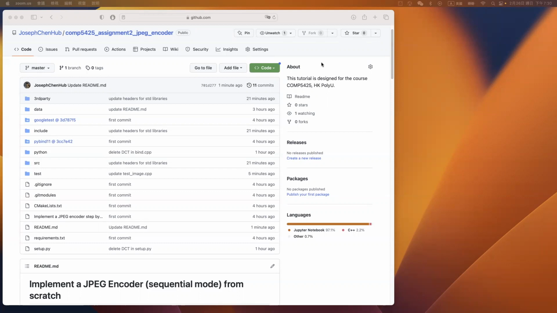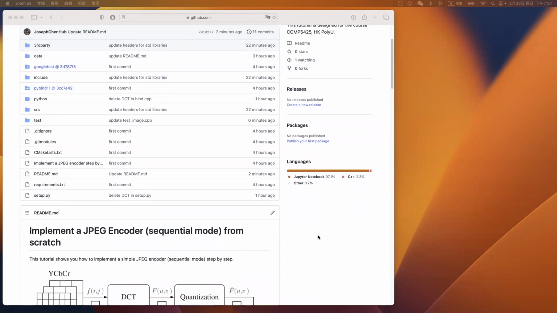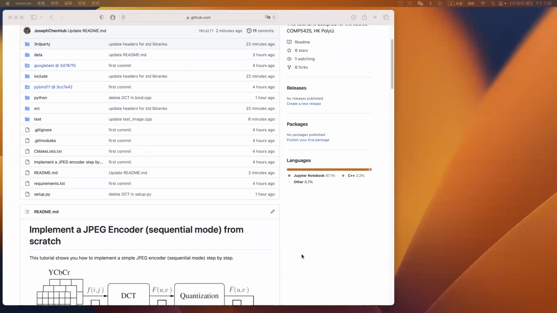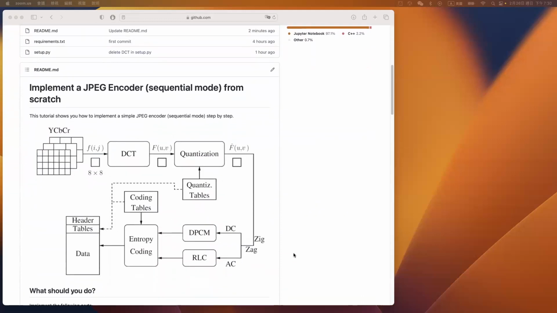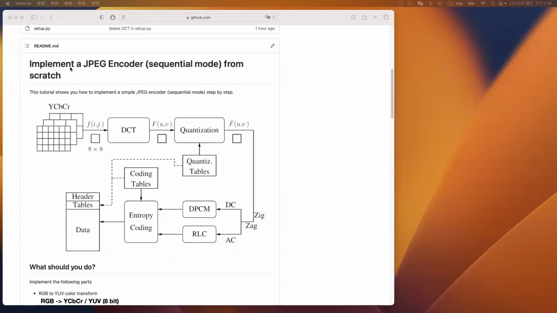Today, we will cover two topics in assignment 2 for COMP5425. The first one is about the JPEG encoder in image compression, and the latter one is about motion estimation in video compression. So let's look at the first one. The first part is to implement a JPEG encoder from scratch. This tutorial will show you how to implement a simple JPEG encoder step by step.